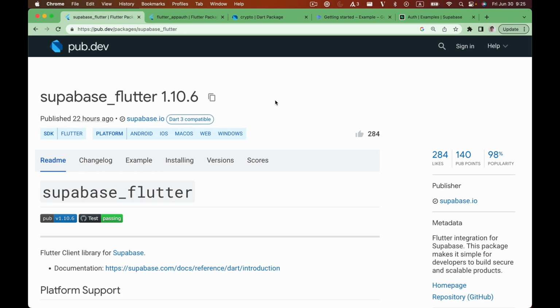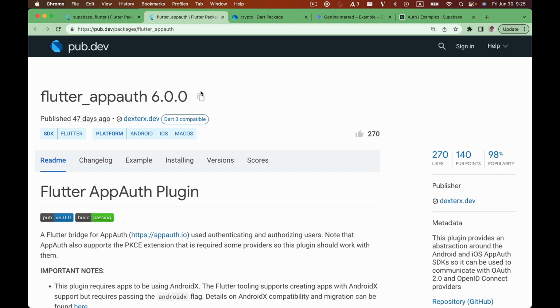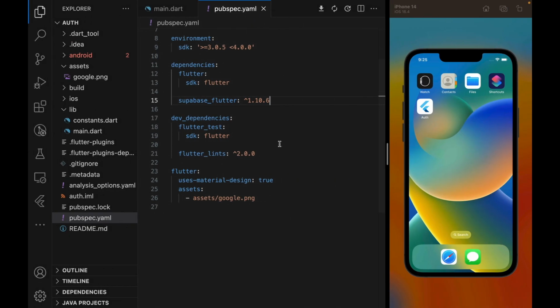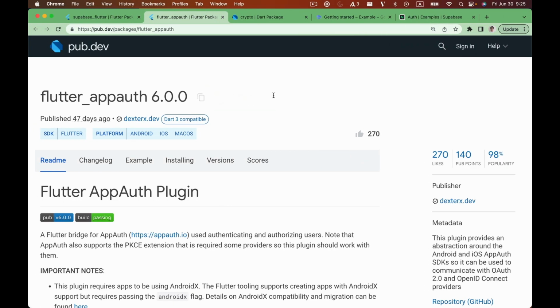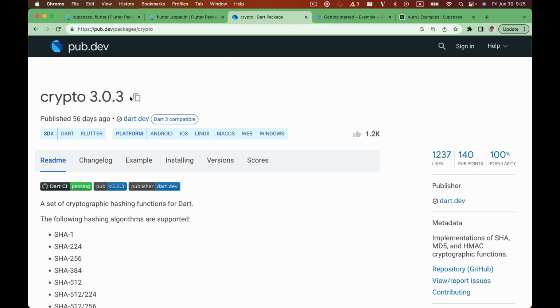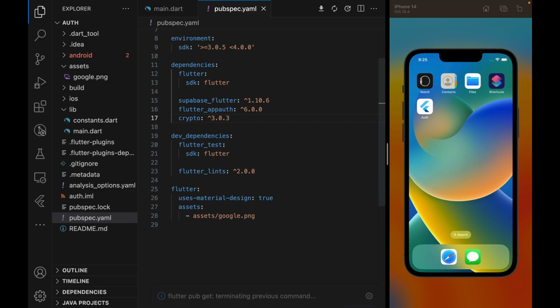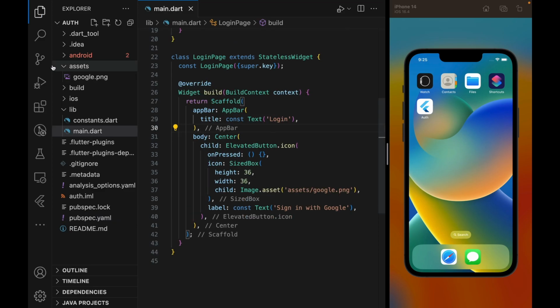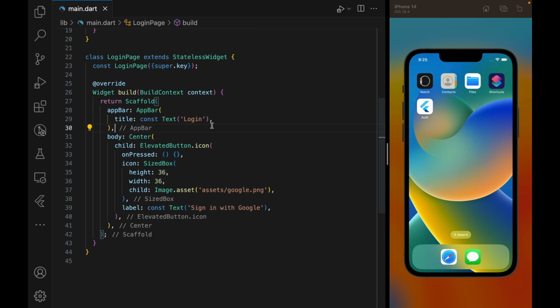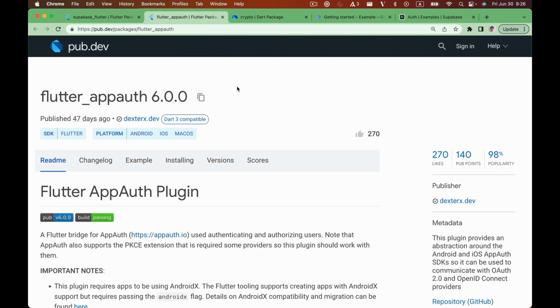And let's look at a few other dependencies. Flutter app auth takes care of handling authentication screens. And then the crypto library takes care of encryption of nonces, which I'll explain later. Now after adding all the dependencies in our pubspec.yaml file, there's some additional configuration that we need to do with the Flutter app auth.